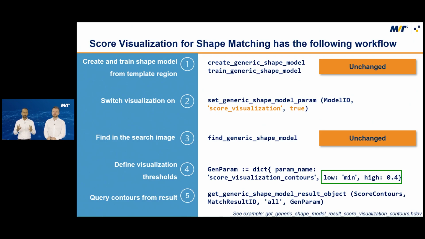And then you get the results with get generic shape model result object, which means you get all the contours of the shape model that contribute to these score thresholds here. So once you give the thresholds and you see the contours that contribute, then you can change the colors for displaying and then analyze your object.